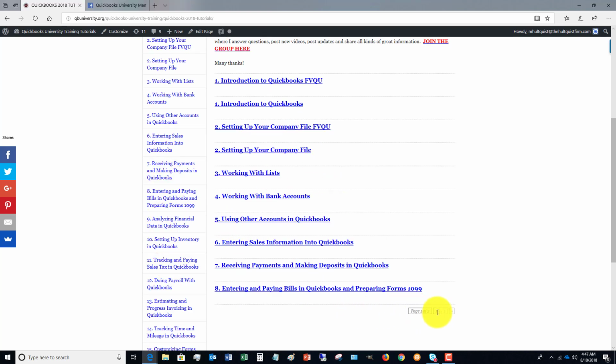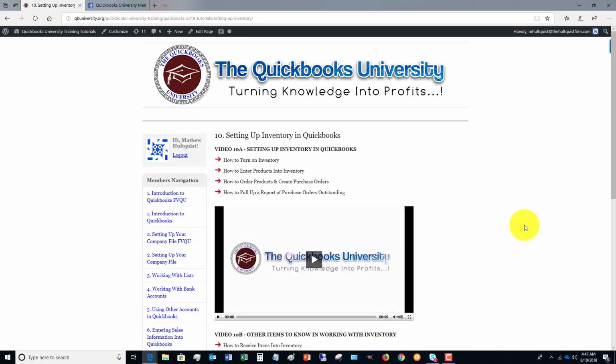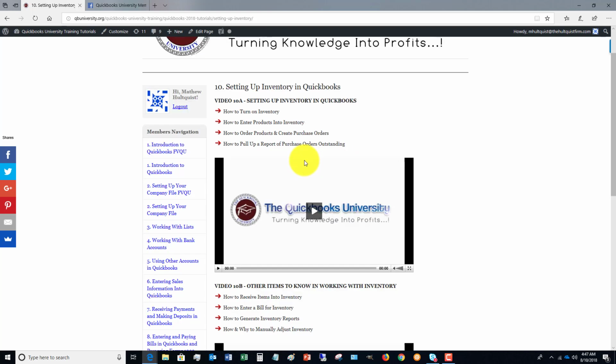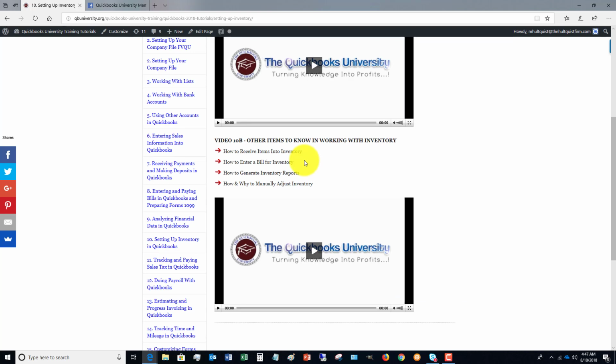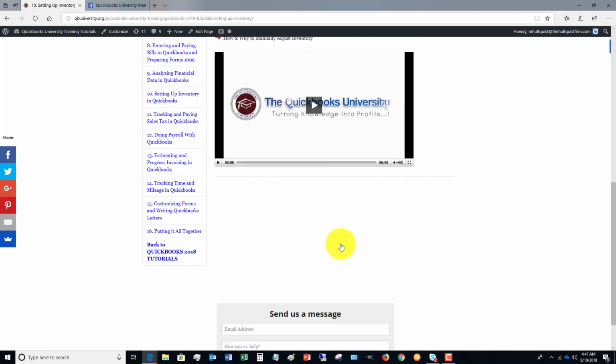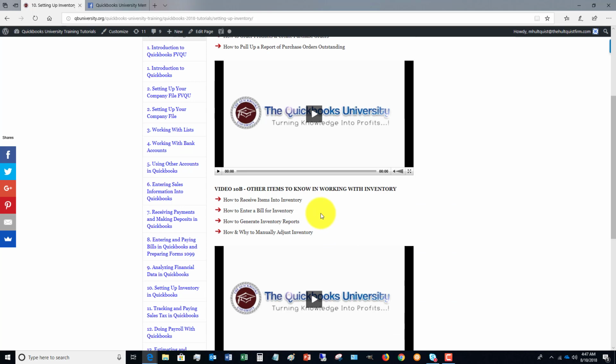And there are multiple pages. So let's say that we want to look at setting up inventory in QuickBooks. This is QuickBooks Desktop in this example. So you'll see here you have a page of setting up inventory in QuickBooks. You have video 10A, and what I've attempted to do here is keep these videos relatively straight to the point and short, so that you can come back if you have specific questions about inventory.